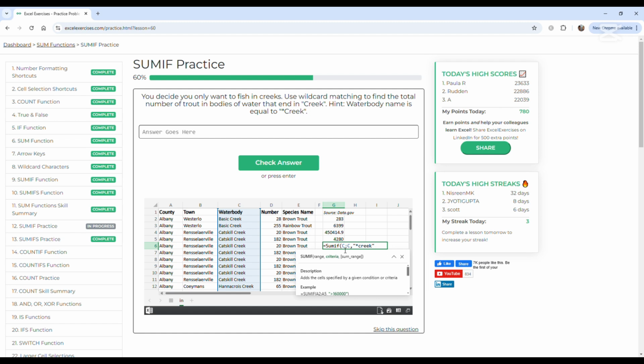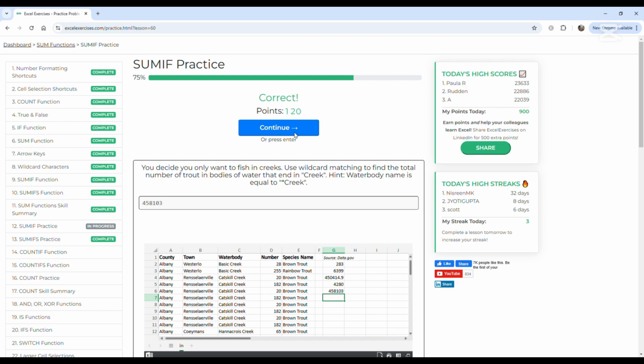Close double quote, comma, and then what are you adding? You're adding the fish in the creek. All right. So it's D colon D, right? Close parenthesis and hit enter, and that's the number of trout in creeks, right? So it's gonna be 458,103. Enter. There we go. All right.